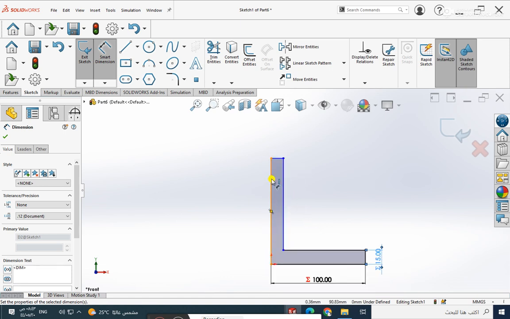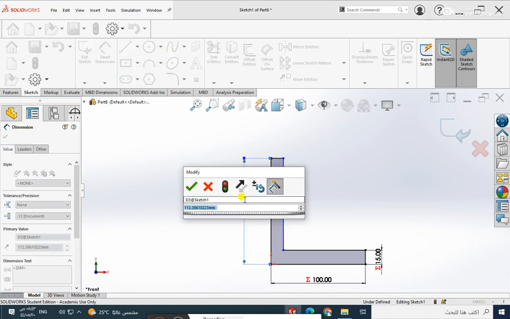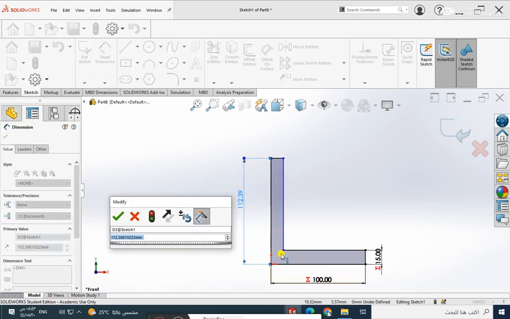Let's go here and make the dimension. This dimension also I want to always be the same length as L. So equal, global variable L. You can make it, for example, double L or triple L, multiply by 2 or multiply by 3. But in this example, I want it to be the same L, the same global variable.